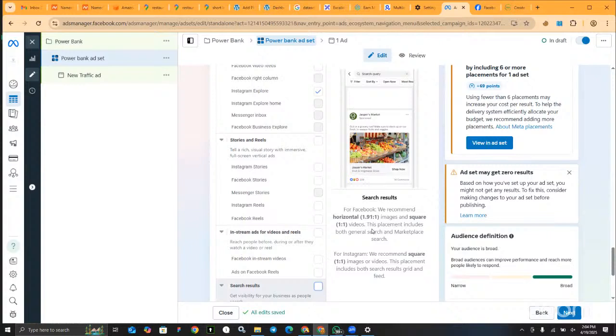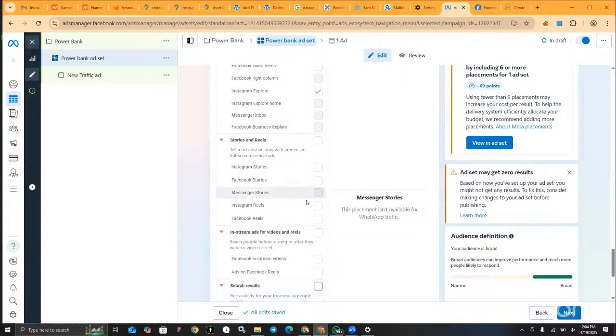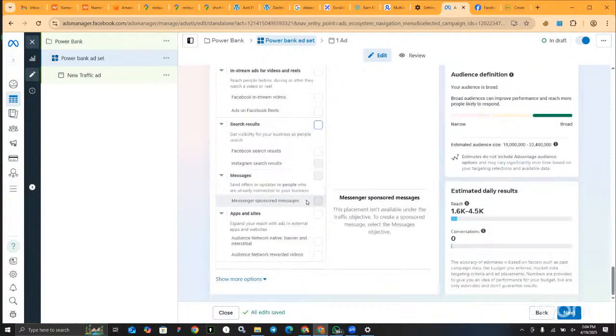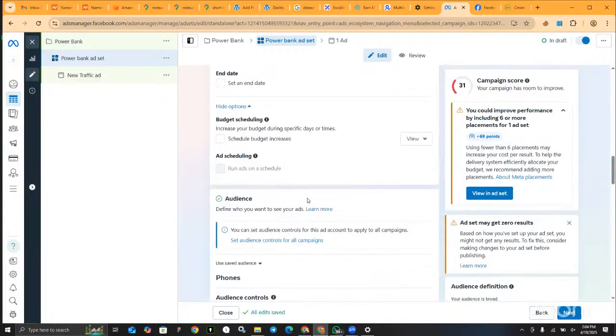So now when we've selected all of these, the next thing we need to do, you can see it's already giving us the campaign score. The campaign score is 31%, and we need to improve the campaign score. So it wants us to increase our budget first. So let's go ahead and increase our budget first. Let's do 10,000 naira a day, and let's see what it's going to give us.